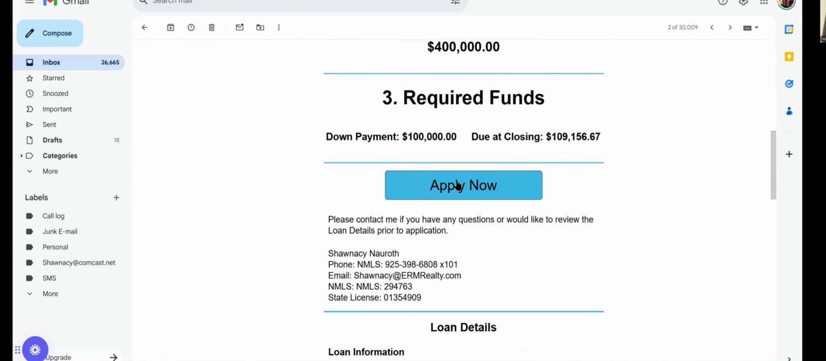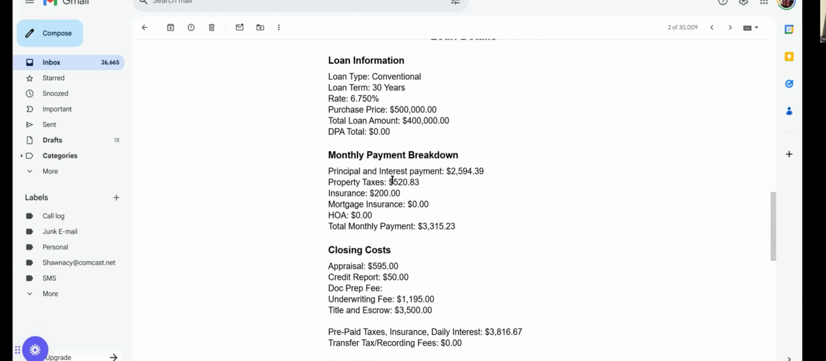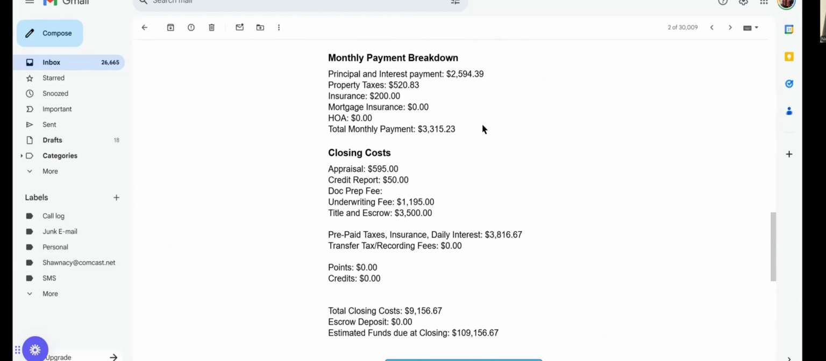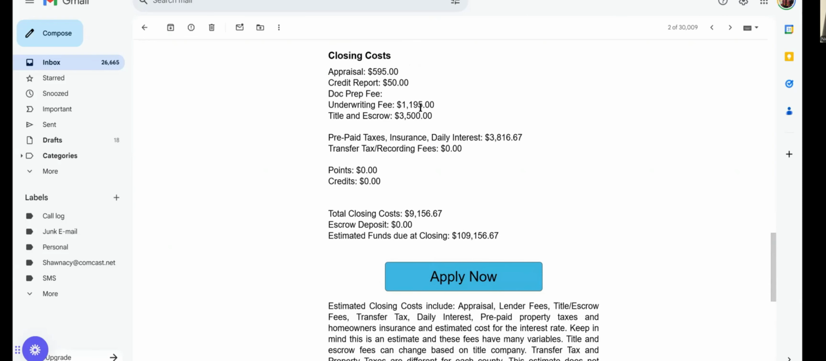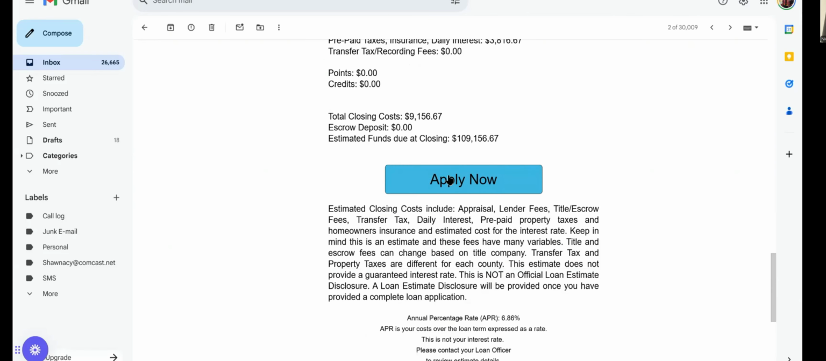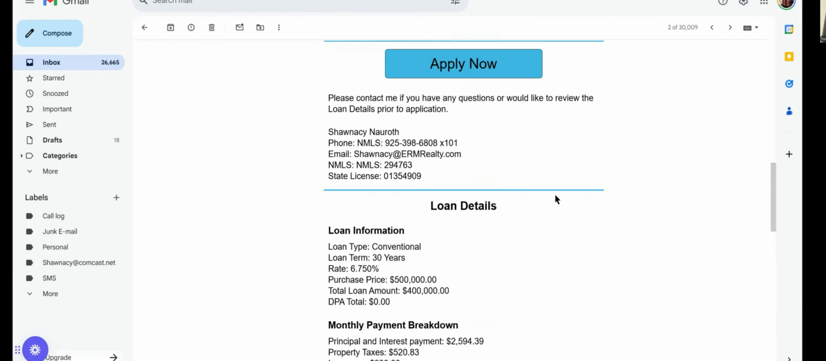You get notified when anybody does anything on your apply now link, which we give you as part of the service here. Then it's going to give all the loan details down here, specifically the monthly breakdown of all the principal and interest, property taxes, and insurance. If there was an HOA, you could throw that in there. Closing costs are specific to our company, as far as if there was an appraisal that you knew was going to be more than 595, you could change that. Underwriting fees, all that kind of stuff, prepaid interest and stuff, and then again, apply now. There's the APR, of course, and all that kind of stuff down there. So you're going to look real professional here.